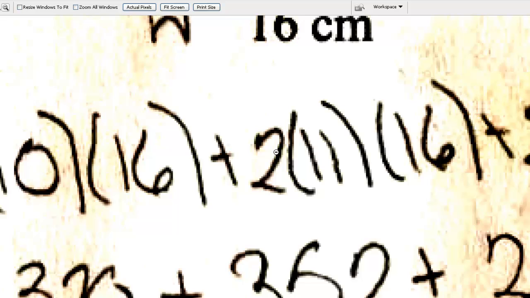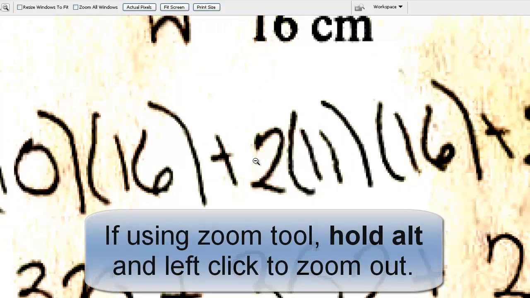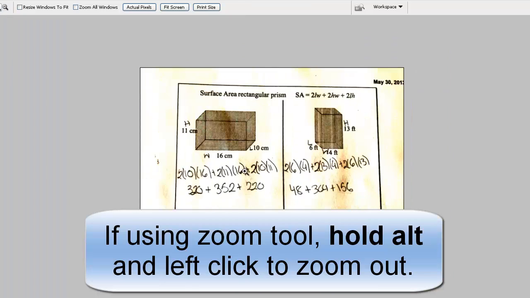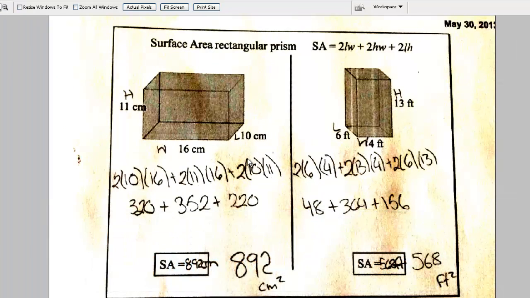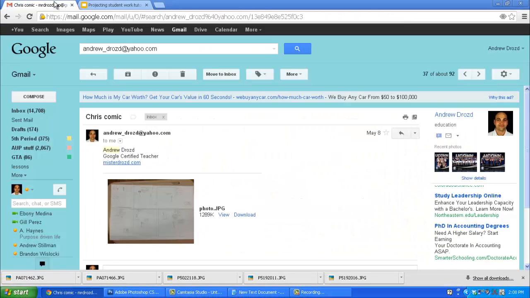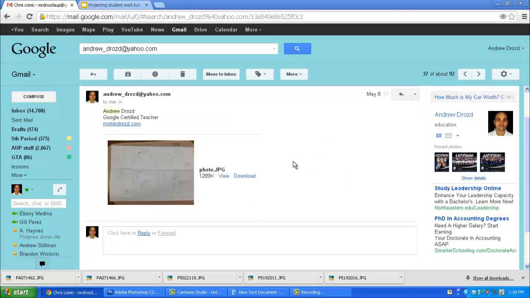And if you want to zoom out, hold Alt, and you can see that the zoom tool creates a sort of negative symbol in the interior, and you can zoom out all the way. So this is a great way to zoom in and out. Let's do this one more time really quickly. So you're going to walk around the room. You're going to be snapping photos. You're going to send them to your email.